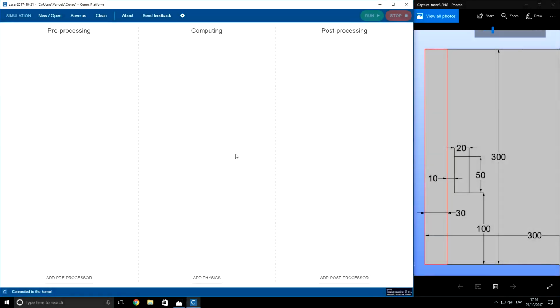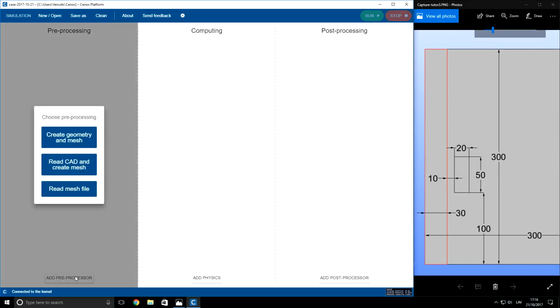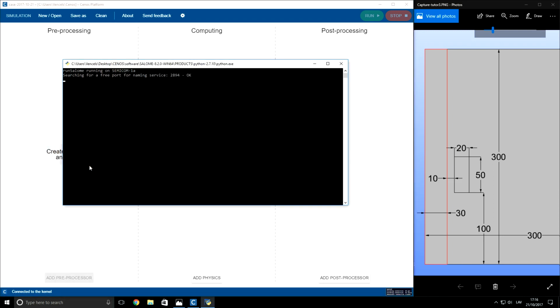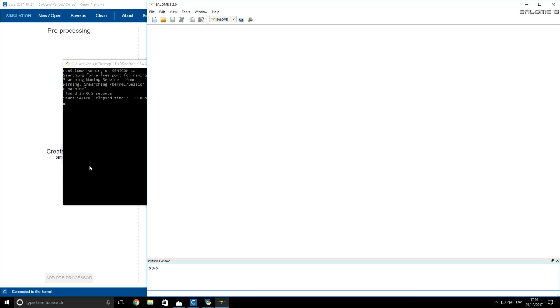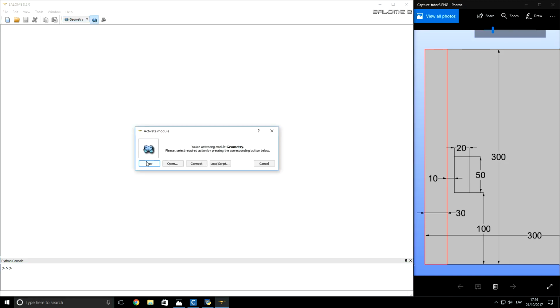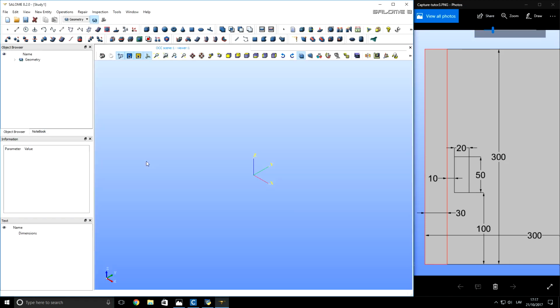We start with clean CENOS case and add preprocessor. We select create geometry and mesh. And let's click on play button. So now CENOS will open Salome, preprocessor. When it opens, then we have to select geometry model and create a new case. So now we want to create a computational domain.